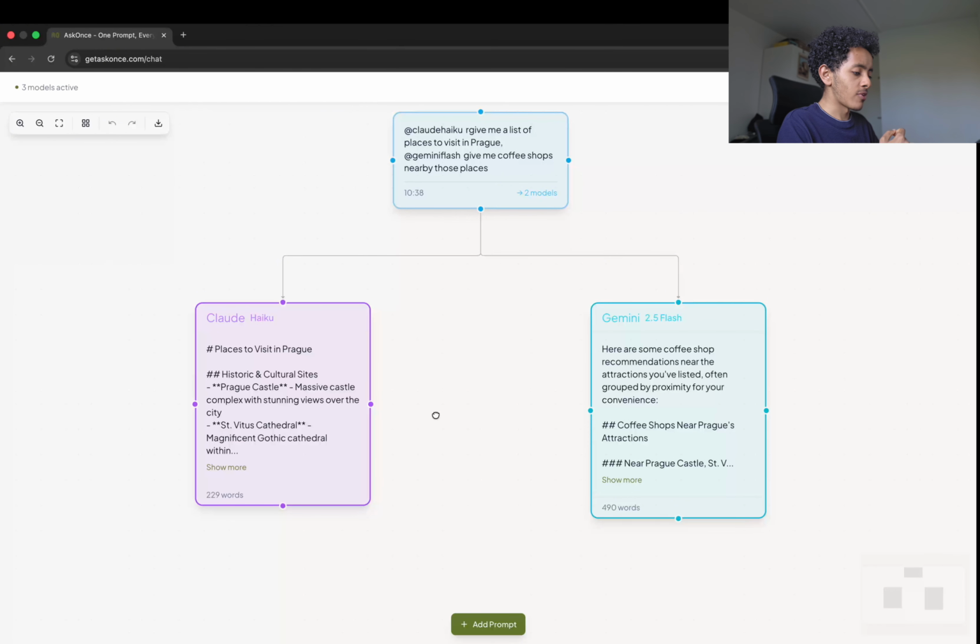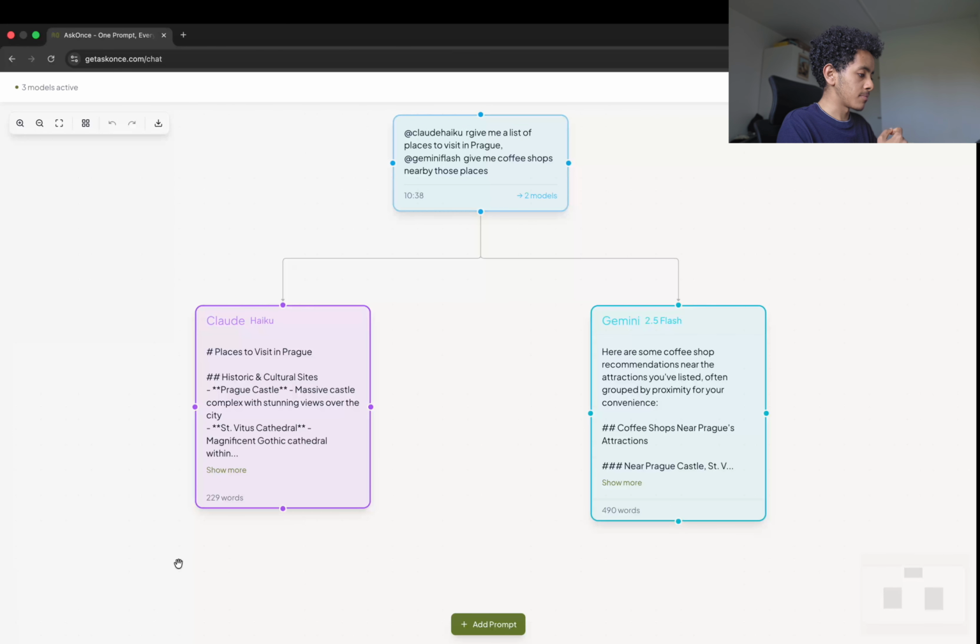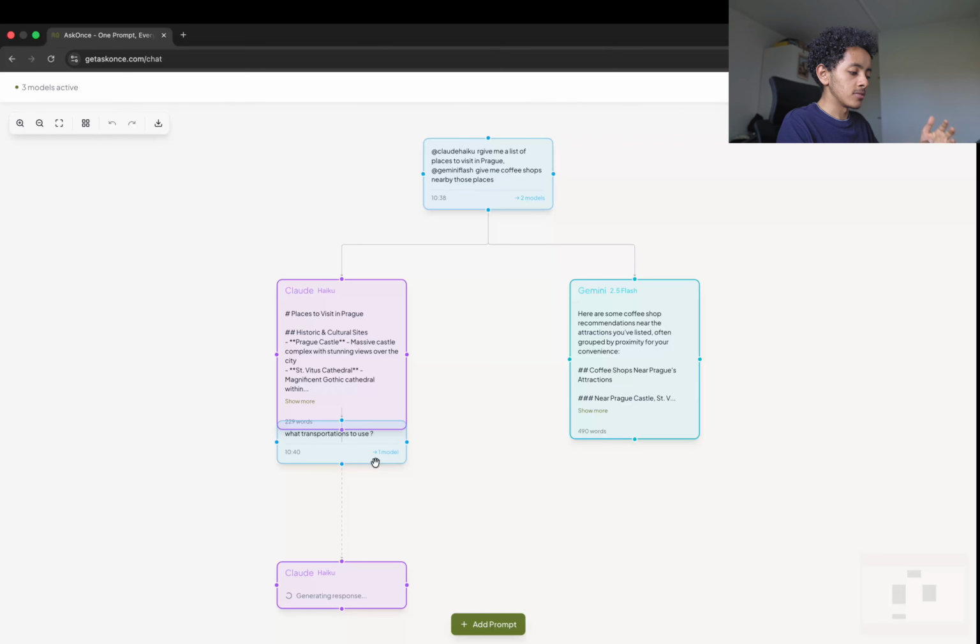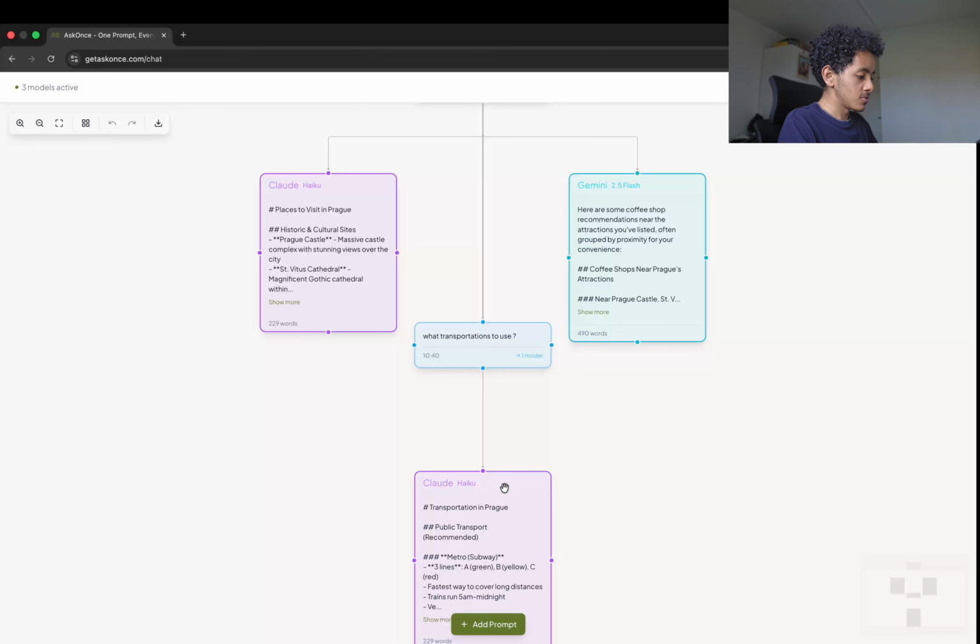So basically you can drag out one node if you want. I can pick this or this one. So I can say, Claude Haiku, I want to continue the conversation with you based on the response you gave me. I can ask, what transportation to use, right? Give me that transportation to use. The canvas mode is in beta, but it's still improving, so I'm going to add more things to it. But yeah, Claude Haiku has given me a response and we can expand that and see it.